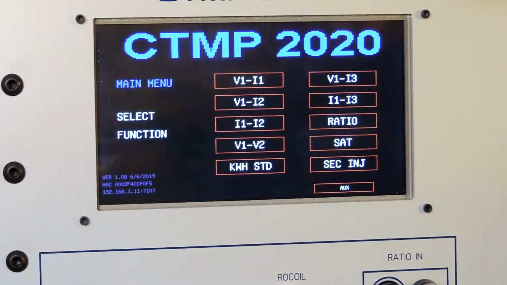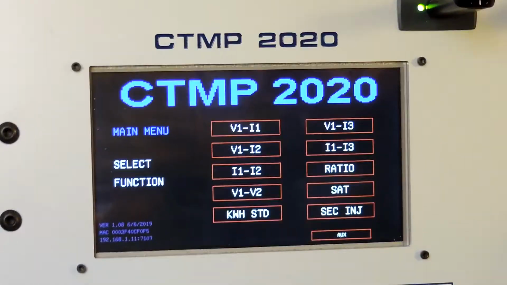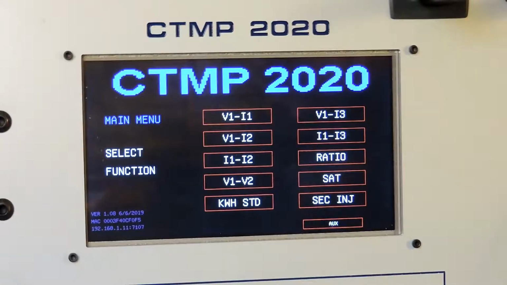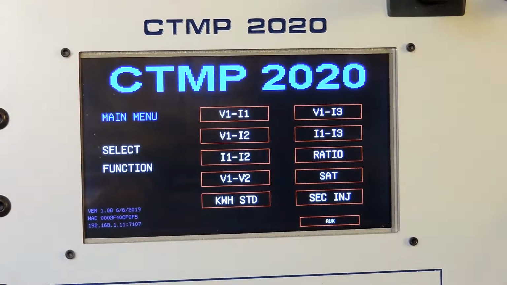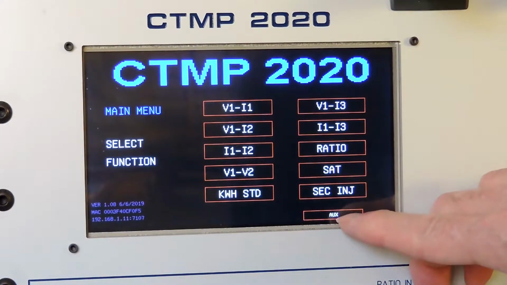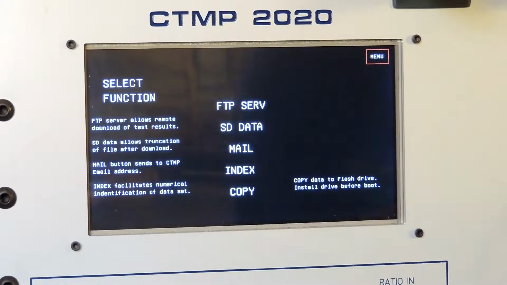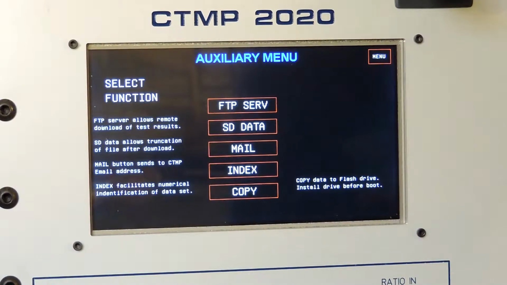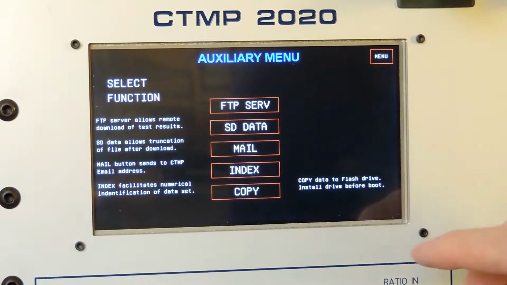Okay, this is intended as an instruction book video on the use of the data viewer that accompanies the CTMP 2020. This is an easy and convenient way to display your data and look at it, analyze it, whatever you need to do.